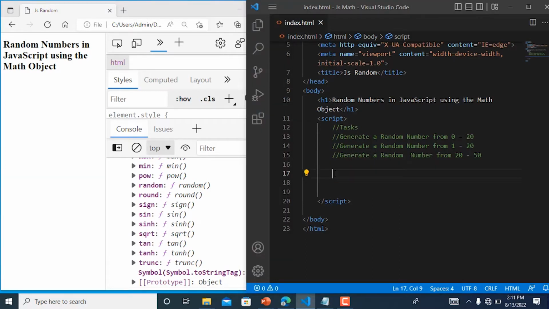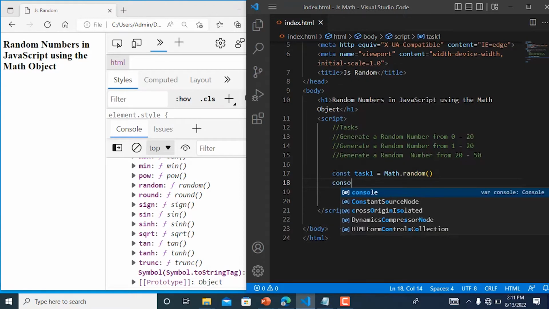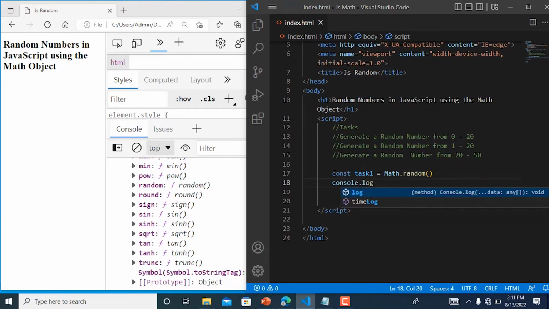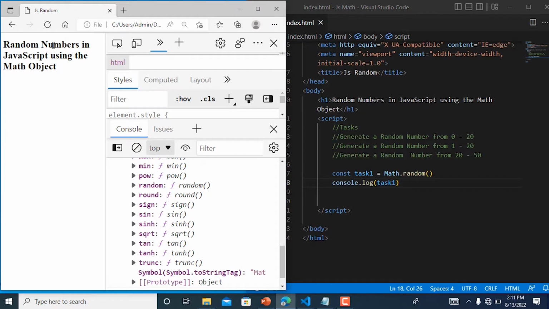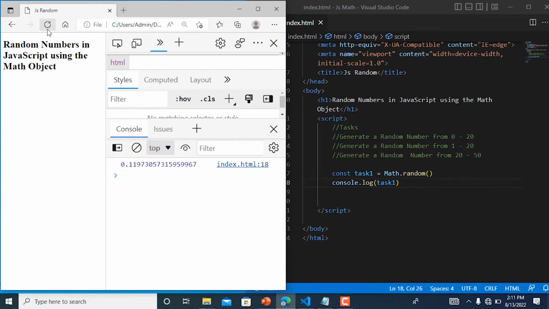So let's go back and recreate our variable. I'm using the const keyword. I'll make use of the Math object, then the random method. When we console.log our variable, task1, what do we get? Can you see we are getting random numbers from 0 to 1. So we can get 0, 0.1, 0.2, 0.9, 0.8. But we can never get to 1. So that's how it works.